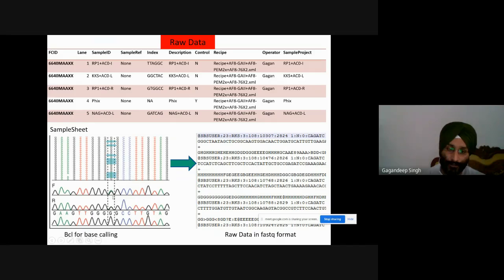But there is some problem. There may be 100, 200, or maybe 1000 GB of data related to these images. In this image, we can just read this data. Now we have to convert this data into a writable format. For example, this is G. By observing G, A, we have to write this sequence in FASTQ format. We'll just convert this sequence into FASTQ format, and this will be the overall raw data after sequencing and BCL format. We'll get this raw data.